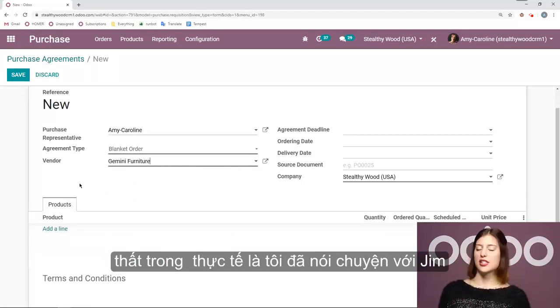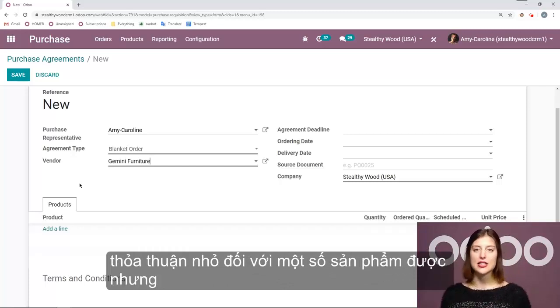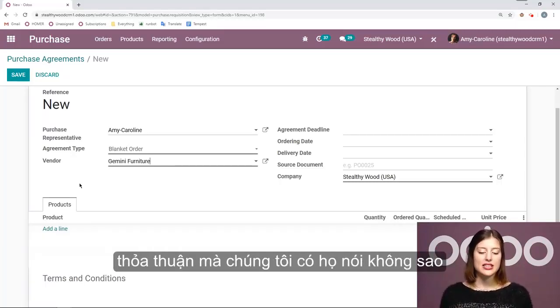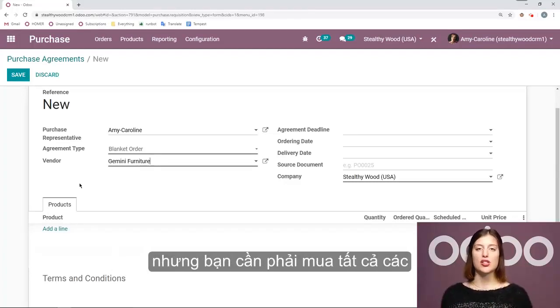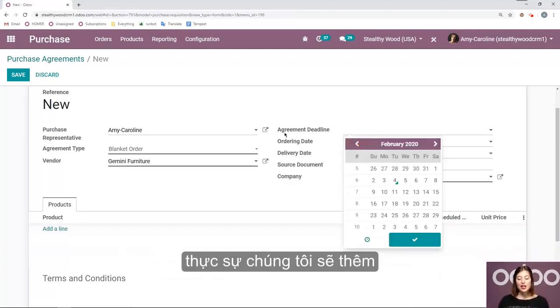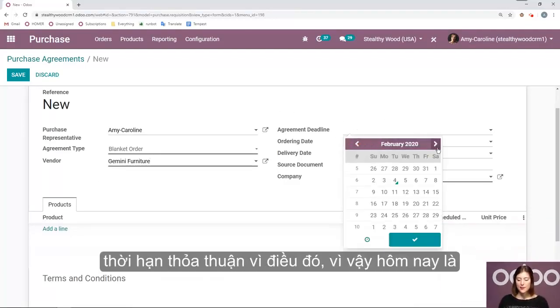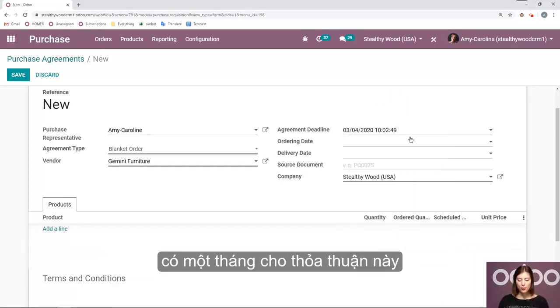So in fact, I had a conversation with Gemini Furniture, and they're going to cut me a little deal on some products. But the deal that we have, they say, okay, we're going to give you this nice discount, but you need to purchase all of the items before a certain amount of time. So actually, we're going to add an agreement deadline because of that. So today is February 4th. Let's go ahead and say we have a month for this agreement.